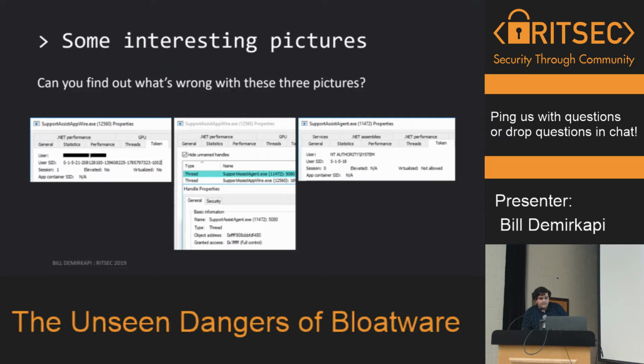So going to the next bug, can you find out what's wrong with these three pictures? On the left, we have a process called SupportAssist AppWire.exe, an unelevated process. In the middle, we have the same SupportAssist agent process, except we see that it has a full control thread handle to a process called SupportAssist agent.exe. Finally, on the right, we have that SupportAssist agent.exe process running as NT-authority system. So an unelevated process has a full control thread handle to a system process. That's definitely not good. Let's see why this happens and how we can exploit it.